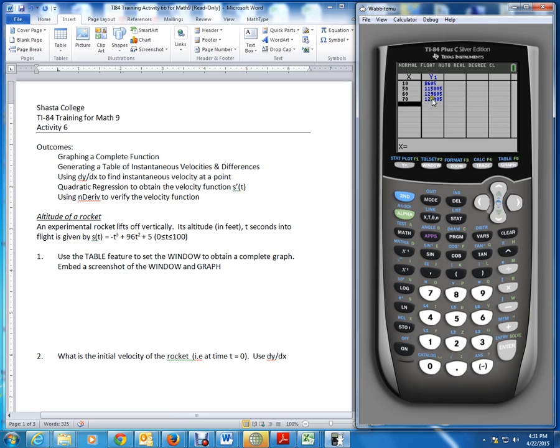It started to drop. So somewhere in here it reached its maximum height, and now it's starting to fall back to Earth. So if we set our window at around 130,000 feet, maybe a little higher, as our y maximum, that should give us a complete graph. I'm going to go ahead and go to 150,000. And now we're ready to press graph.